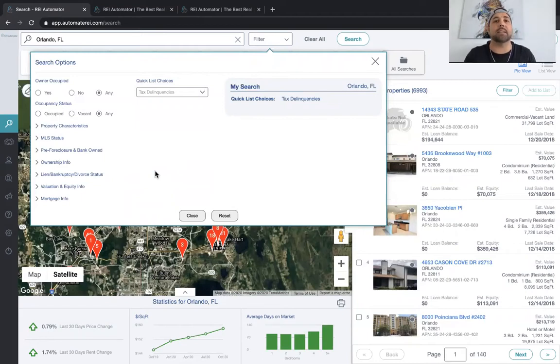And the thing about tax delinquents, I want to be clear about this too. REI Automator data is dynamically updated. So when there's an update in the county, REI Automator is updated as well. But when it comes to tax delinquent properties, we can only update as fast as the county updates. And the counties that publicly post these, because you won't be able to get these everywhere, only update them once a year.